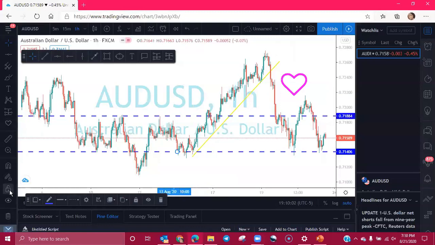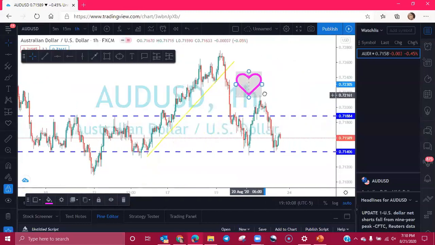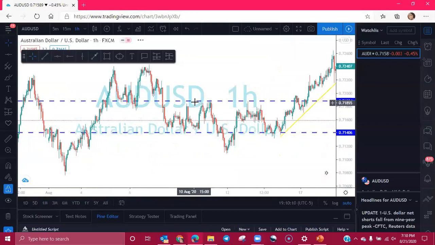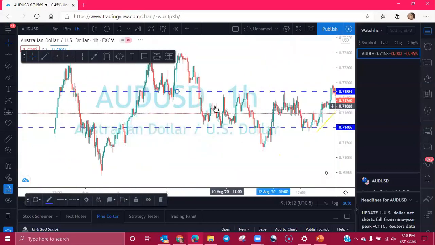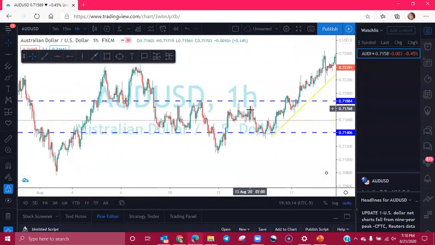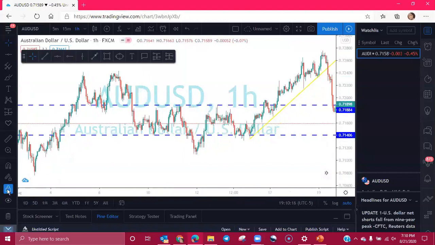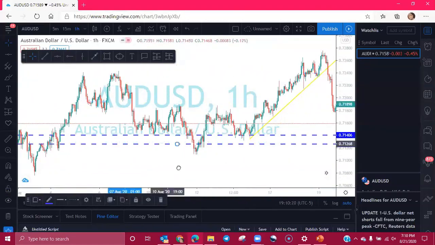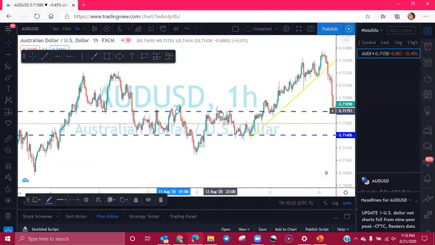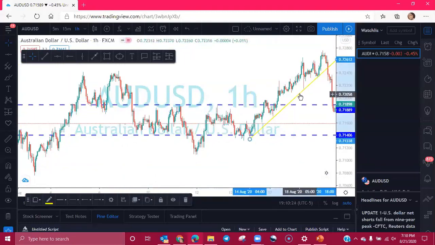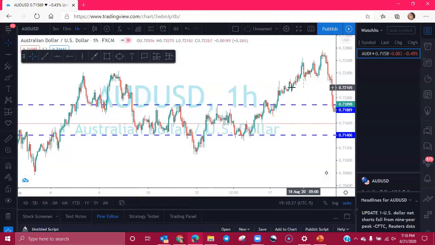What you would do is you would come over here to this lock, and you would lock all your drawings that you put on here, which means you can't make a mistake and move them. So even if I click on them, they don't disappear. They stay exactly where they're at. Now, if that's unlocked, you can make a mistake and you can move this around, or if you want to move it, period, you can move it around. You can delete all of that.